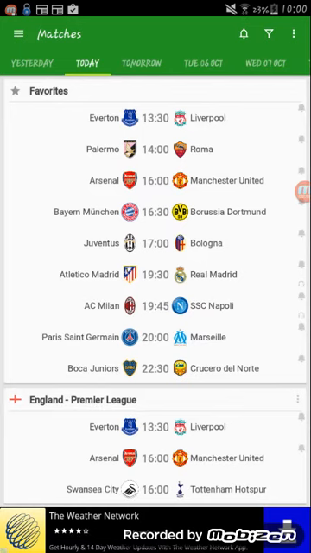Liverpool are playing Everton today at 1:30. Roma are playing Palermo at 2:00. Manchester United are playing Arsenal. That's Manchester United, my best team ever. Playing them at 4:00. Bayern Munich play Borussia Dortmund. That's a big game. At 4:30.